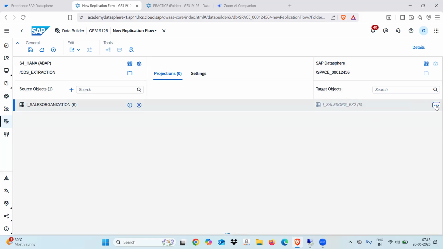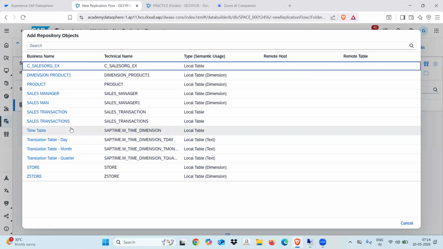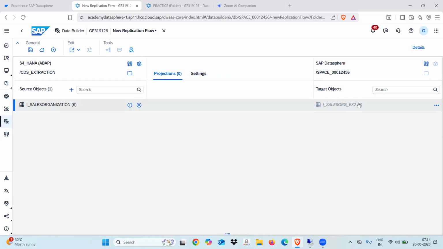Okay. And here one more option is there, map to existing target object. If you want to load this data to an existing target table, this is a local table, right? We are storing data into Datasphere. If you want to load the same data into an existing table, then select this option and it will show you all the tables. Here I don't have any existing table. If you want, I can create one, for example. So next time we'll select one option, okay? So I don't want to select anything.